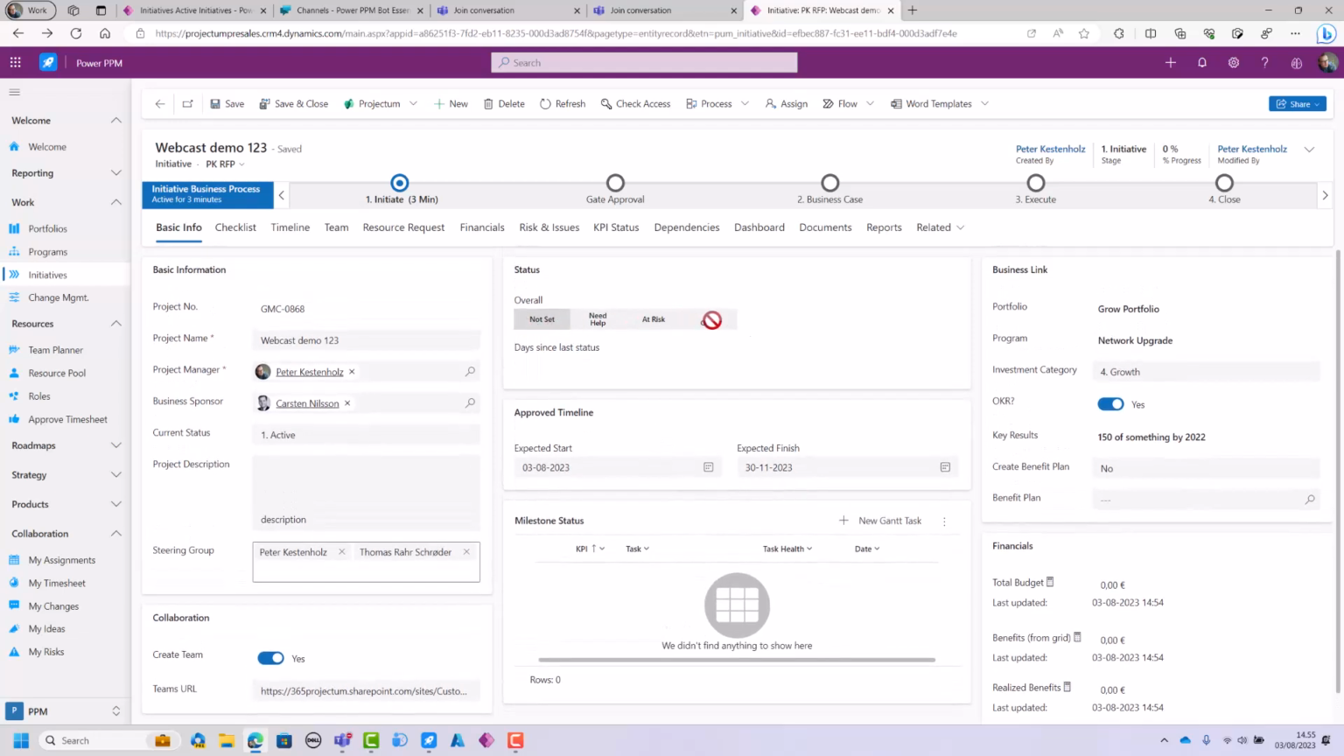We cannot set it here. We need to go to the status area up here. I'll do that in just a second. And we have the start and the end date, which is the approved timeline. So this is like the minimum schedule information coming from the steering group.